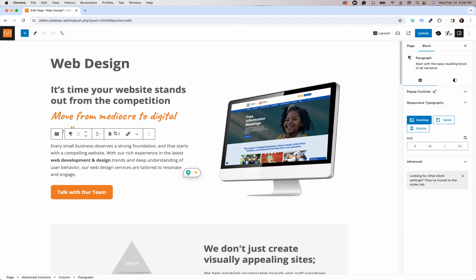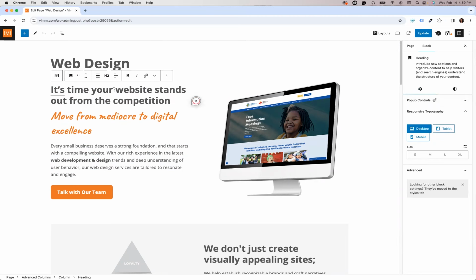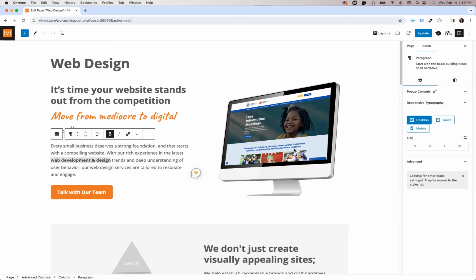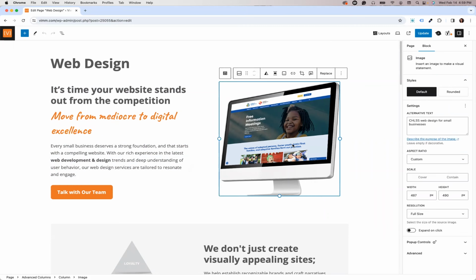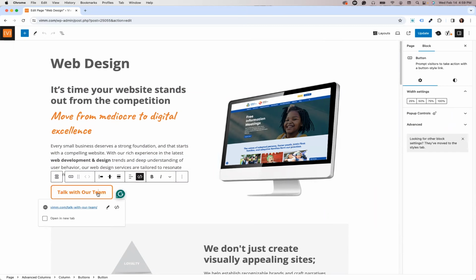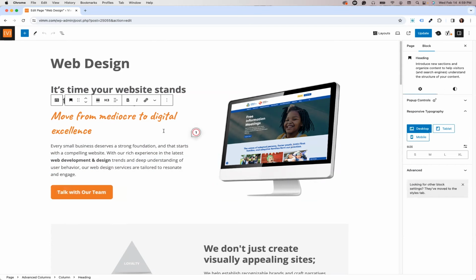On the right-hand side, you'll notice things are changing as I click into different areas. This says it's a heading block. This says it's a heading block. This is a paragraph block. This is an image block. And this is a button block. There are a couple of different things here that will be helpful to describe to you. One is the block library, and one is the block settings section.